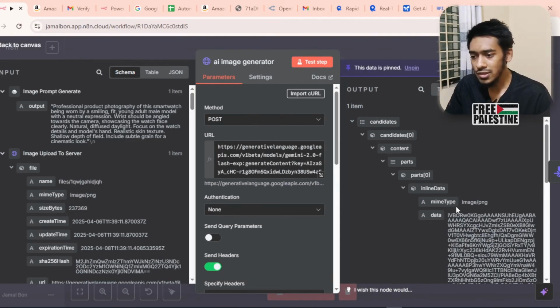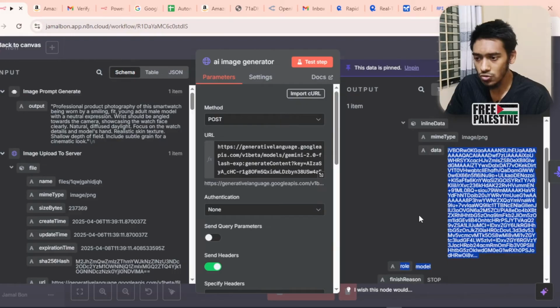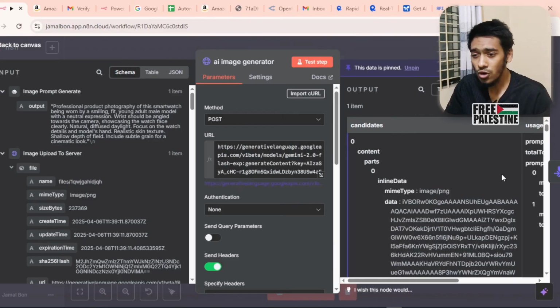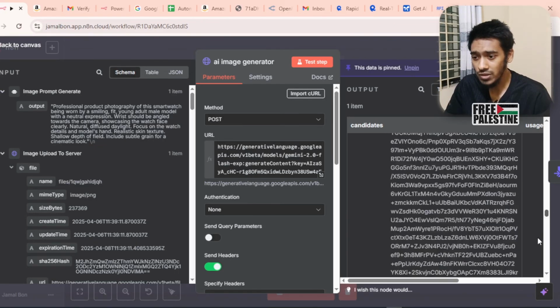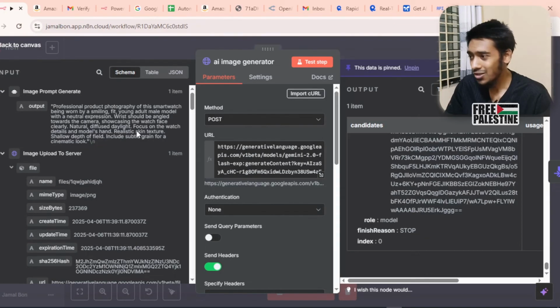So as you can see, it is containing the data, and that's actually the image. It's very big, so it's very hard for me to copy, because if I show it in table format it is super big, and if I try to copy, it will take so much time to copy the thing.